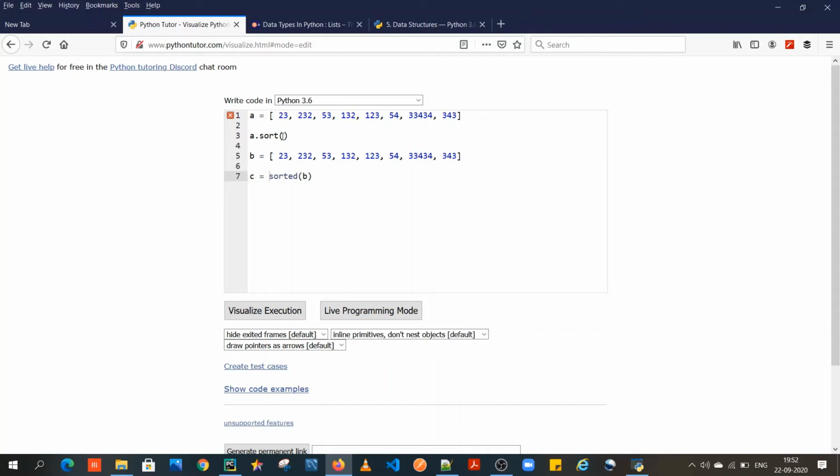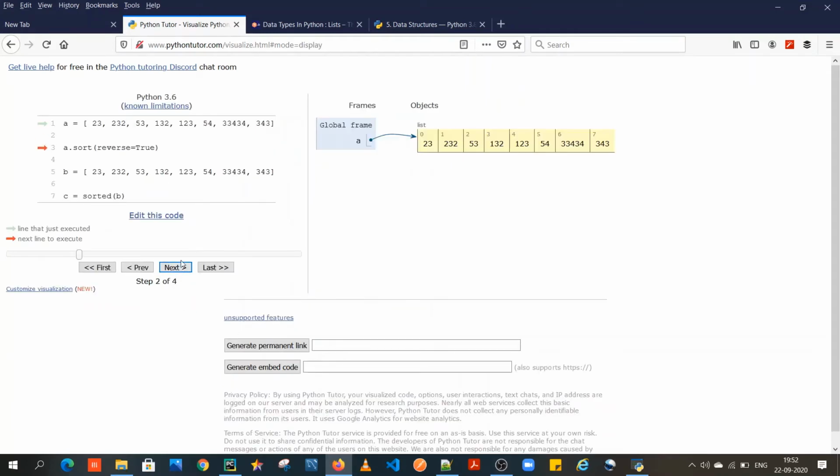Now, just one last thing before we complete this section of sorting and reversing. You can do reverse. It has an option of reverse equal to true. What it will do is it will sort in a descending order. And if you see, it is sorted in a descending order, right?